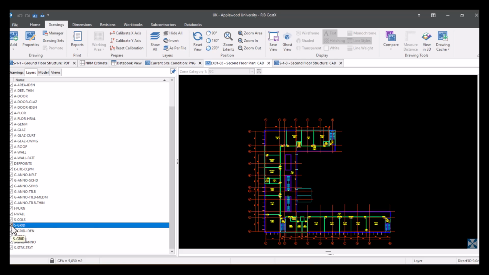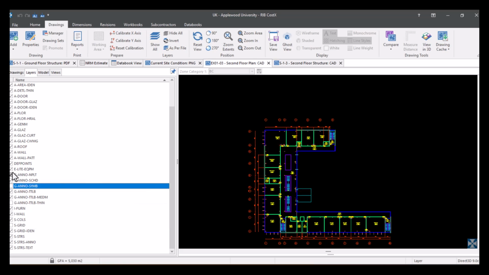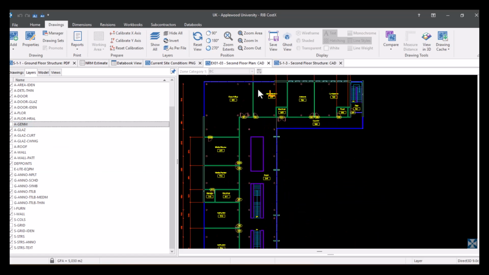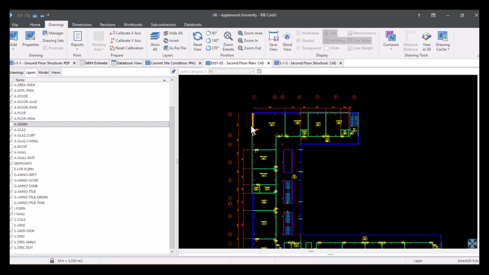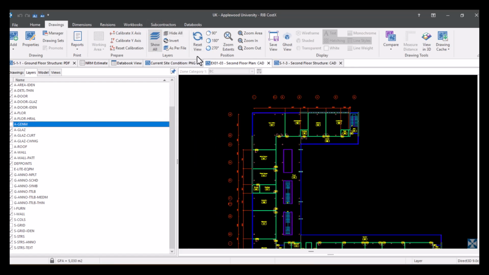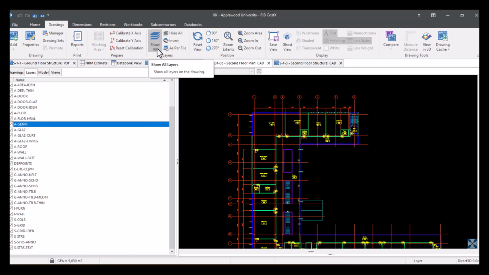Now if you have actually chosen to get rid of a few layers, so let's say you've got rid of your grid and a couple more of these, just to make your drawing a bit easier, a bit clearer, you do actually have this section up here. Okay, so you can actually bring all of your layers back, so you can select show all. You can actually hide all.